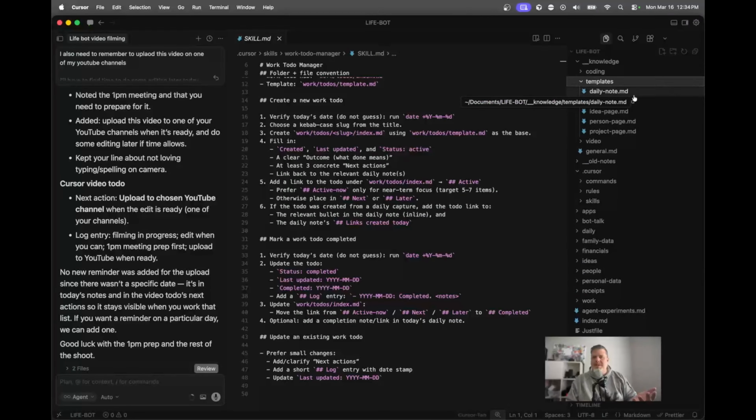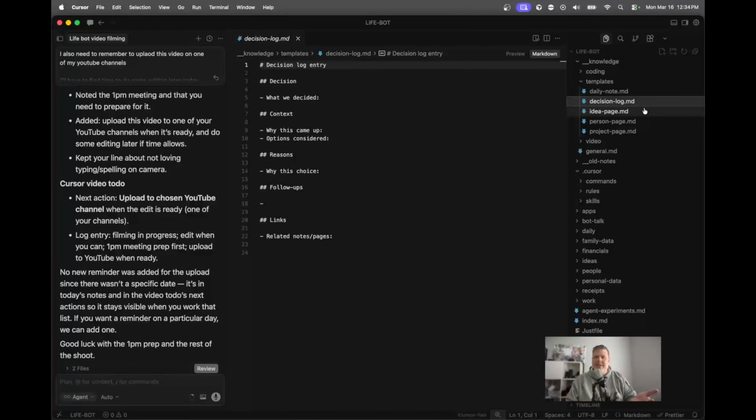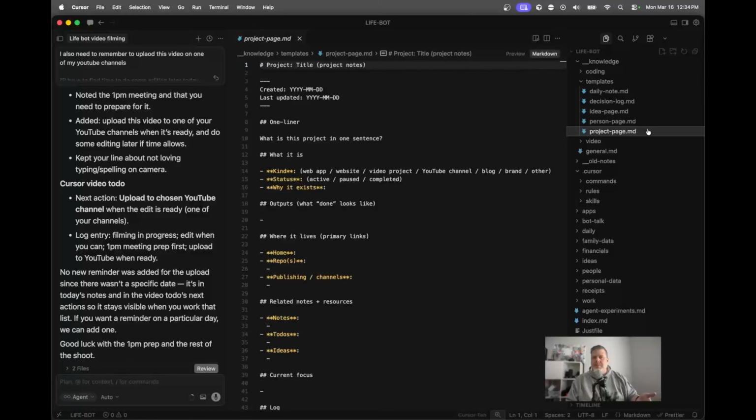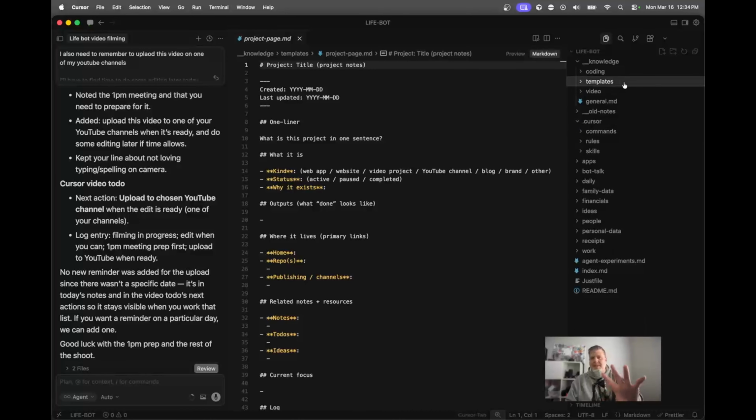And I do have templates here, things like templates for the daily notes, decision log, idea page, personal pages, and product pages. So the skills and commands will pull from these templates and know exactly where things go.